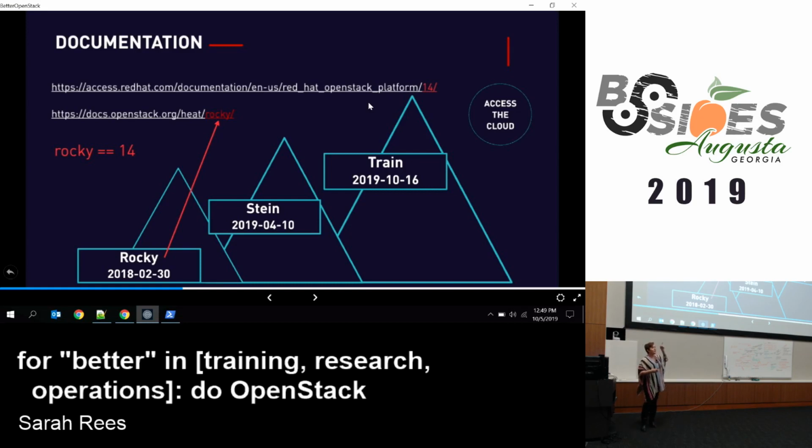So right here I have two links. One is for Red Hat's documentation, and the other is for the community-driven documentation for the OpenStack community-driven code. So what I highlighted in these is 14 and Rocky. On Red Hat, this is 14, that's where we're at, and in the community version, that's Rocky. So Rocky is the version that I'll be doing the demos on, and then you can see up here I have some of the subsequent versions, Stein and Train. So those are as that evolves.